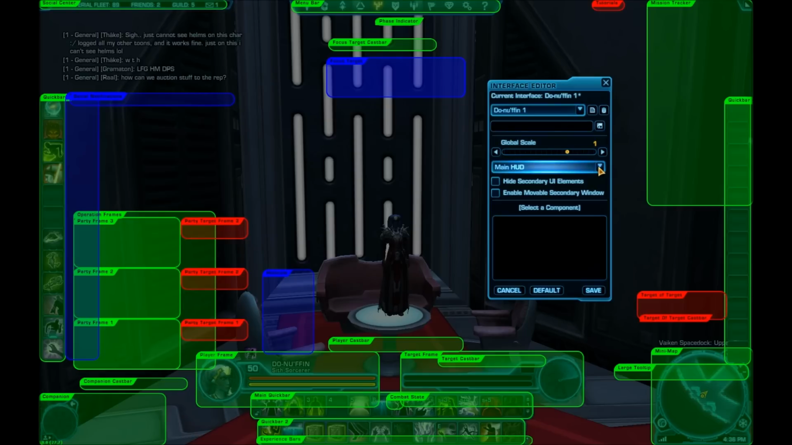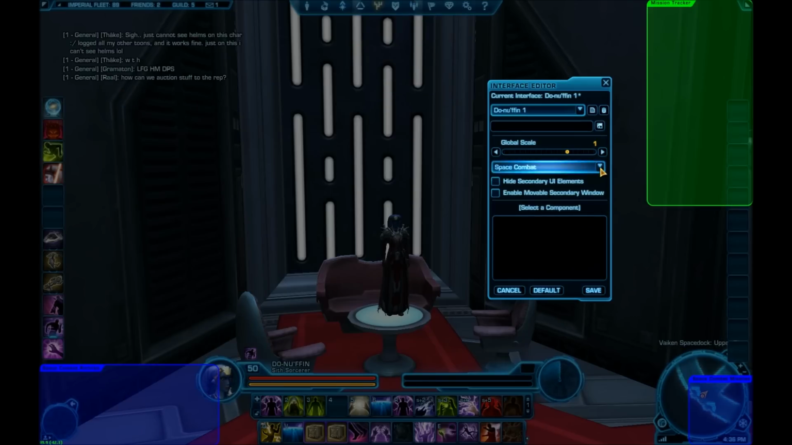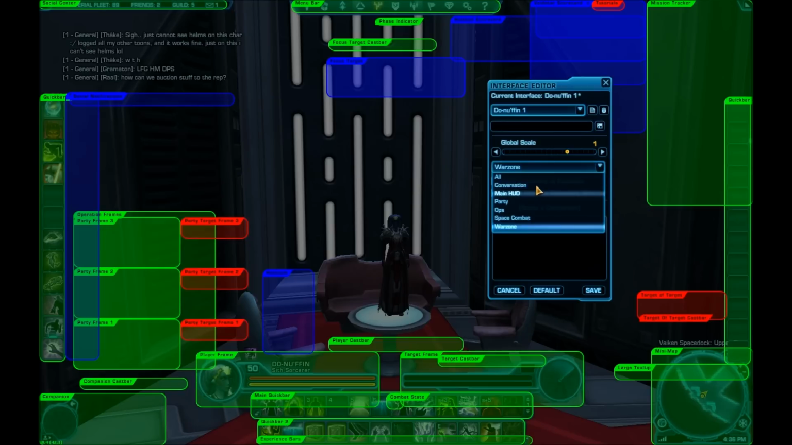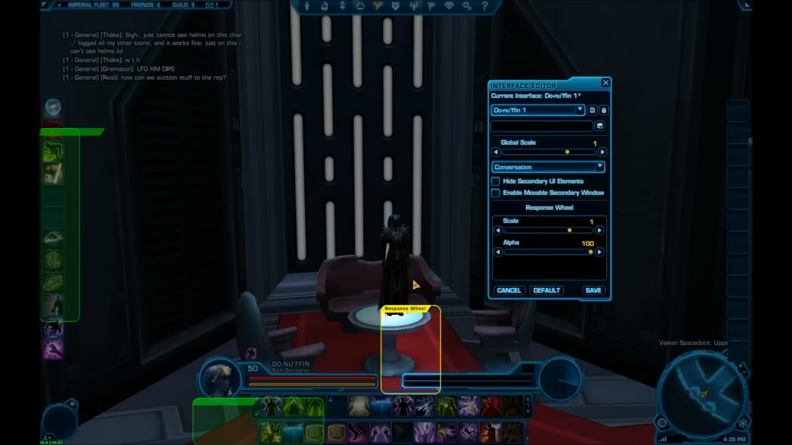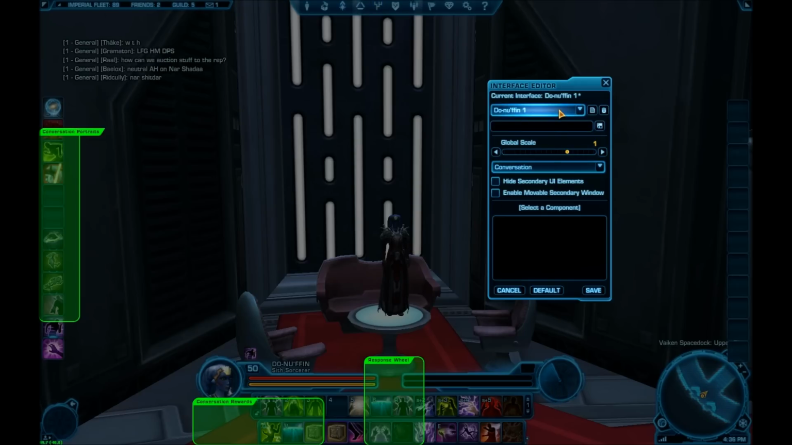Now this drop down window here is absolutely genius, and it allows you to tweak for all scenarios. So you've got your party mode, you've got your ops mode, you've got space combat, war zone. You've even got conversation on there. You can put your response wheel wherever you like, move it all around. It's a brilliant feature. You can tweak it, and all that will be saved within your preset.